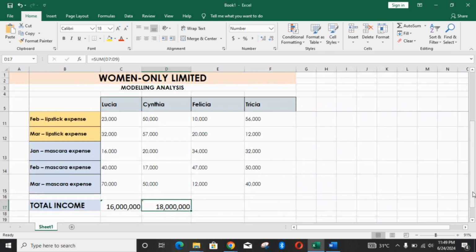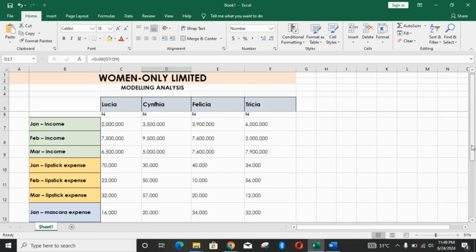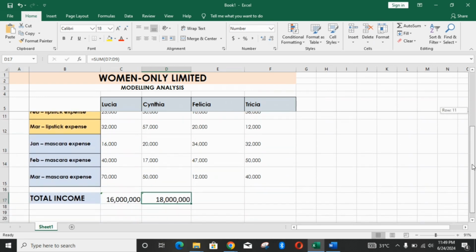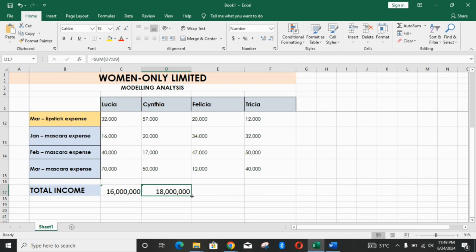That's good. Now instead of calculating everything from the beginning, we can copy by dragging the formula. Just come here and drag this like this. Now we have solved for the other models. Let's move to the next one.